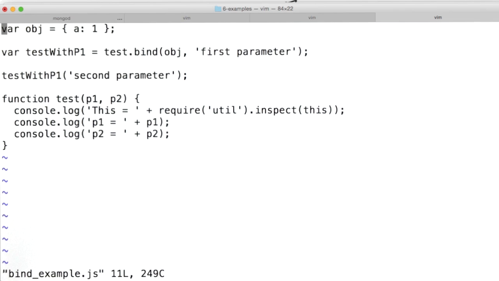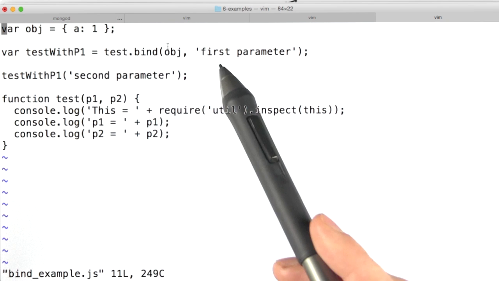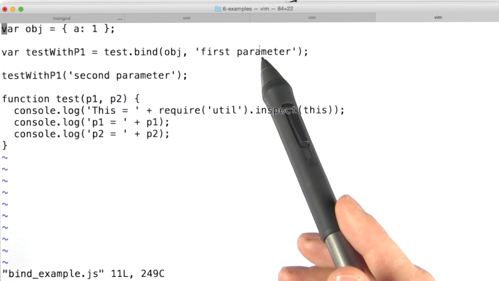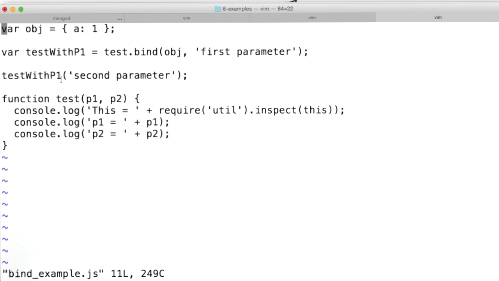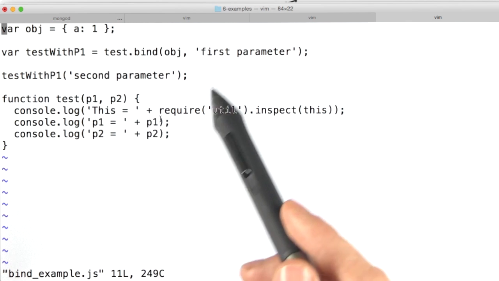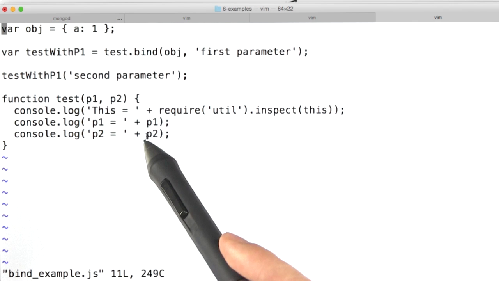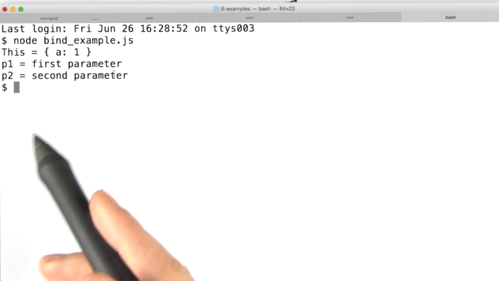For instance, ask yourself, what will this simple program output when you run it in Node.js? When you use test.bind, you pass two parameters. The first parameter becomes the function's this, and the second argument becomes the first argument in any calls to the test with p1 function. So when you run this program, you will expect to see a JSON object followed by the first parameter, this, and the second parameter from this, which is in fact exactly what you get.